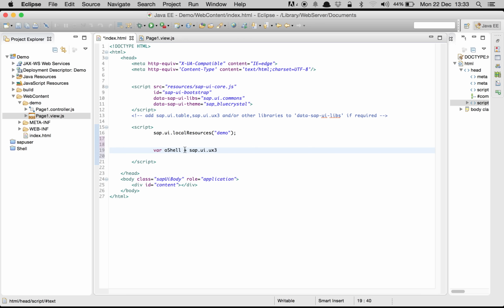Now shell is a part of this particular library, so we are going to add that library into our other UI libraries. And now once you have that, you can get shell out of it, and inside this we are going to pass an object. So always remember that when you pass an object, you pass it by curly braces, and when you are working with arrays, you pass a square bracket, right?